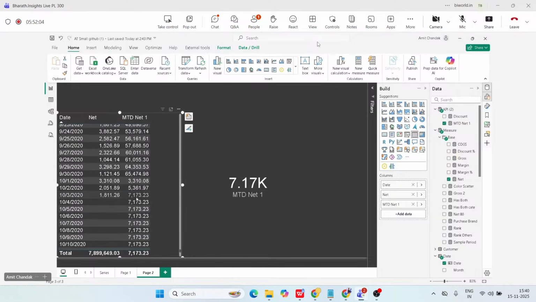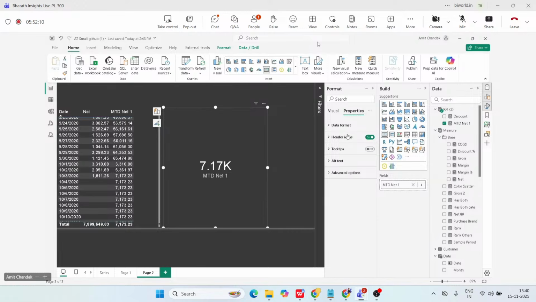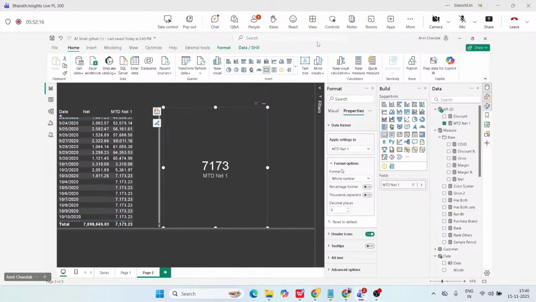And you see this value 7173, which is the same value here. If I do a little bit of formatting, properties, data format, whole number, ordinal separator. Now I can make it decimal. Okay, so this is the number.